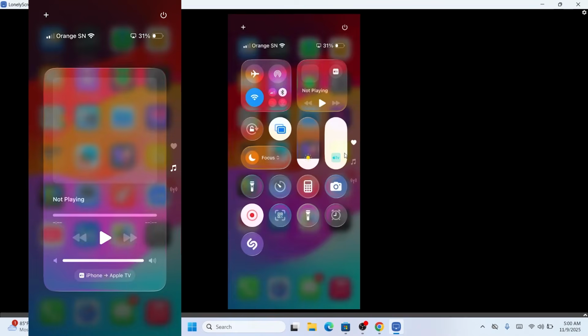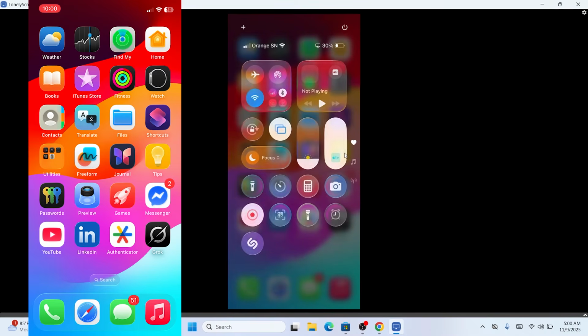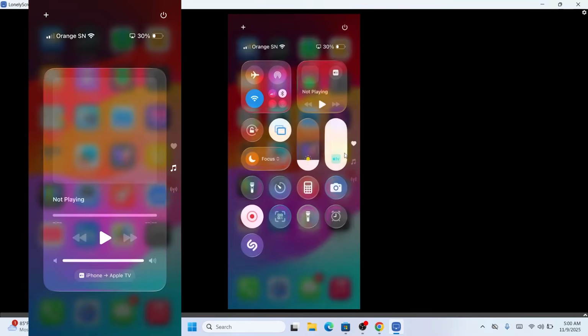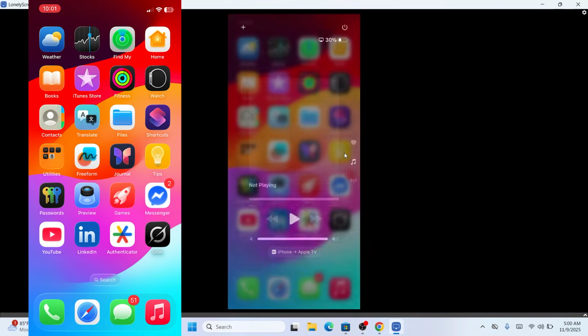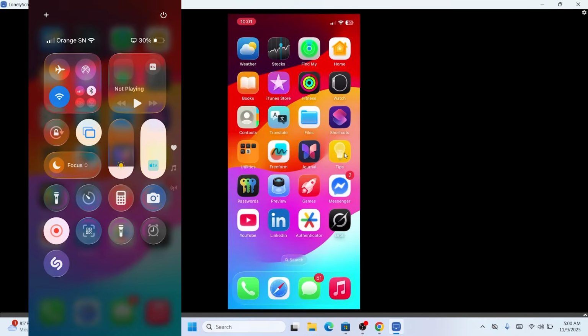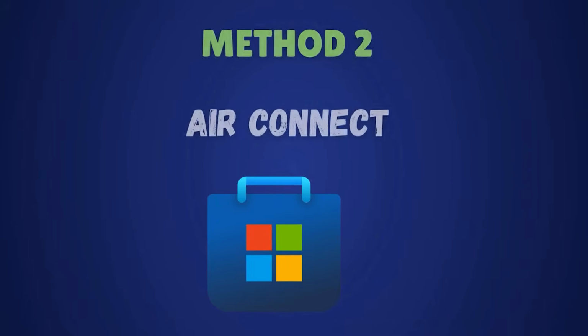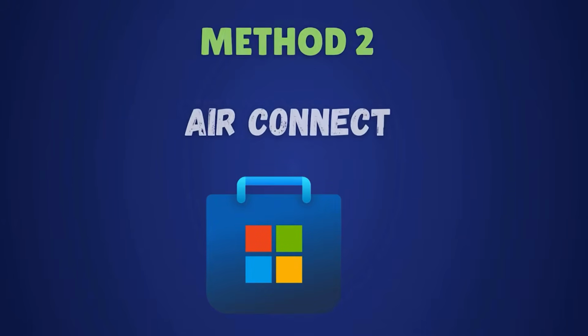Look at that, zero lag. You can play games, watch videos, show photos, whatever. Drag the window smaller, move it around, totally up to you. To stop, just tap Stop Mirroring on your iPhone. Easy. Method number 2, using AirConnect from the Microsoft Store.